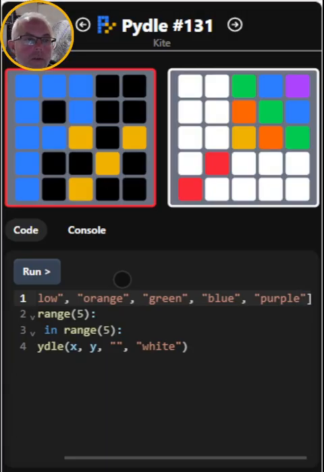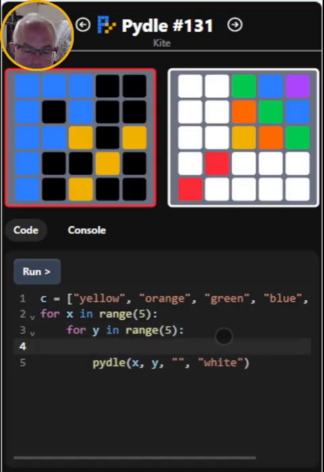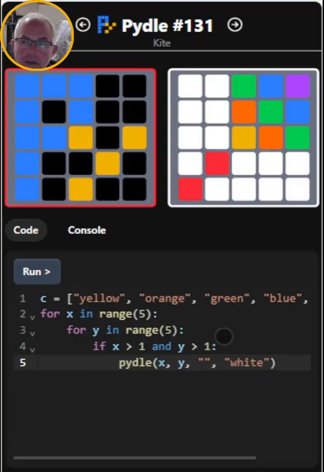Okay, so what is the condition where we need to fill in the kite and not the string or the tail? It's basically where x and y greater than 1. Okay, so let's put that in. So if x greater than 1 and y greater than 1. But let's first see if we can get the outline of the kite.